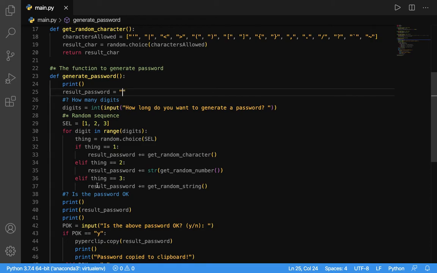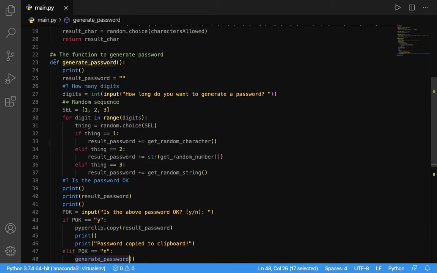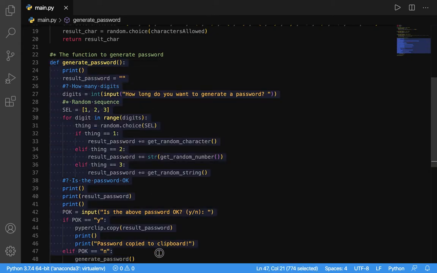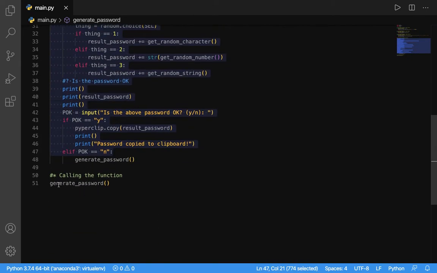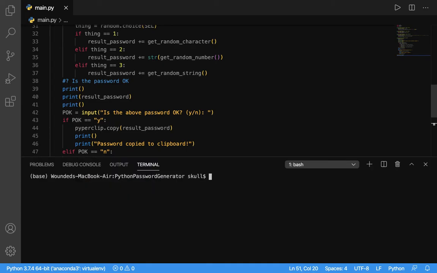Okay, and then we're asking, is the password okay? We're printing this out, and POK, password okay, is the password okay, yes or no. And if it is, then we're copying it to the clipboard, and we're saying password copied to the clipboard. If it is not, then we're using recursion, calling this function again. So here's the normal function call, and let me show you by running it.